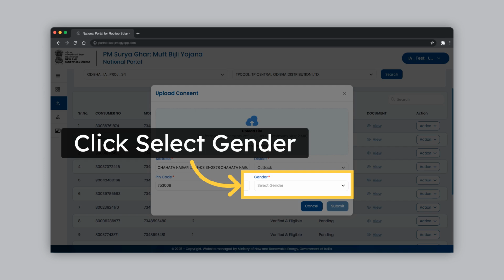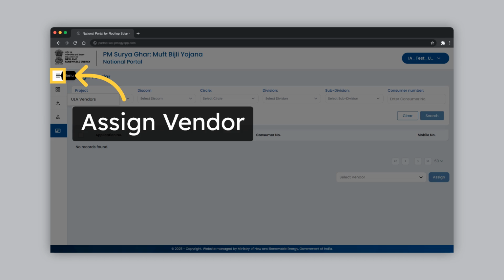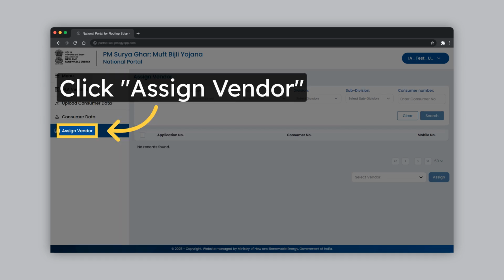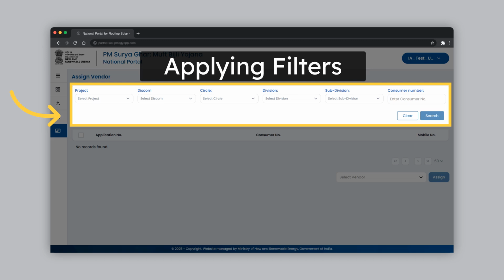button. Click on the menu to expand and then select the Assign Vendor option in order to assign applications to the vendors. Click on the Assign Vendor option. Once you select the Assign Vendor option, you will come to this screen.